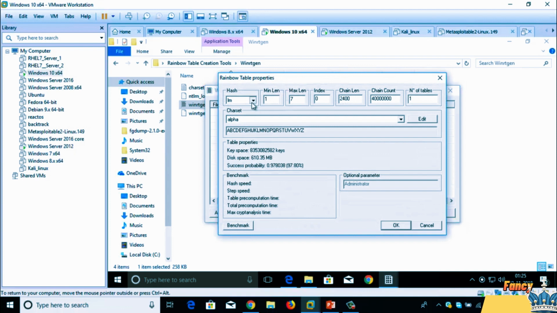Here you can define the hash value. You need to select NTLM. For minimum length use 3, maximum length use 3, so it takes a few minutes or few seconds to create. Just give 60 in chain count, and number of tables need only 1.